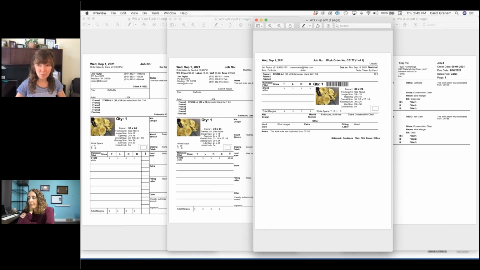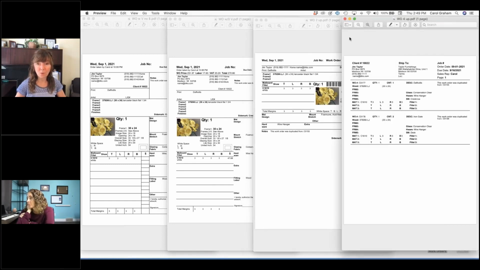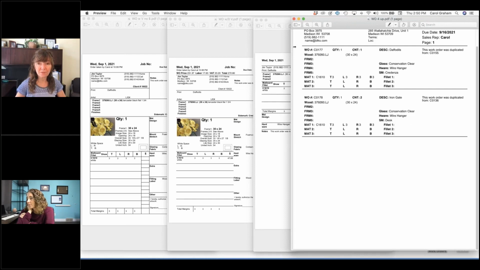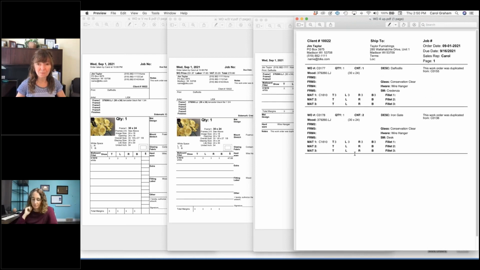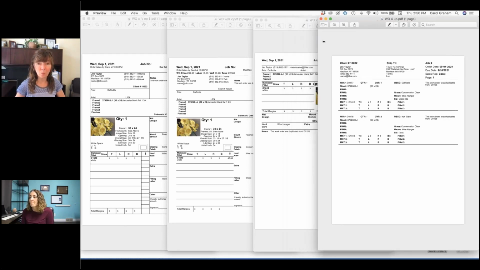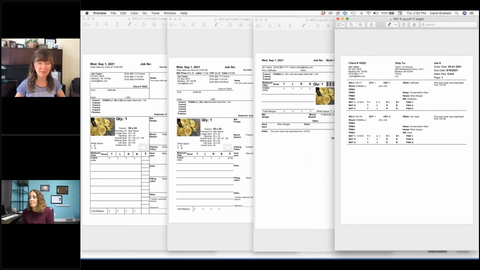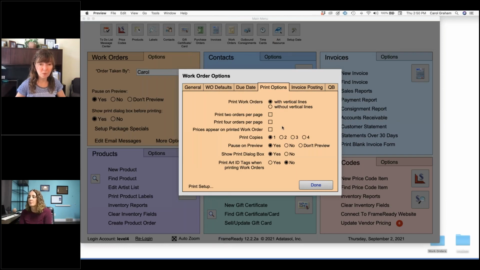There's another one, and this one is 4 per page. This prints 4 work orders on 1 page. There would not be room for another 2 on here, but it's a very condensed format. So if you have a shop that has high volume and you've got a lot of orders coming in and you don't want to print 1 per page, this might be an option for you. Now, this is printed very specifically with just 1 button in the FrameReady program. So we'll close these, and I'll show you where that 4 per page prints.